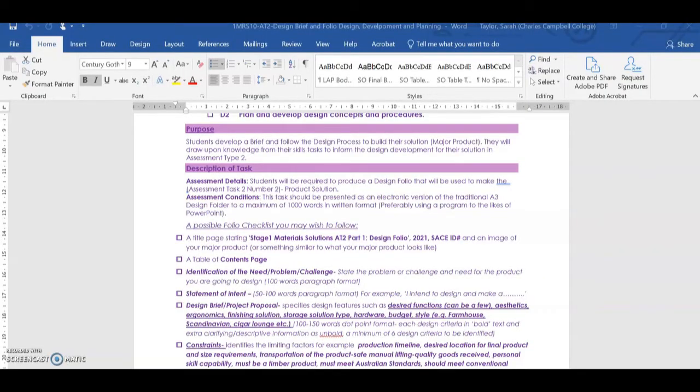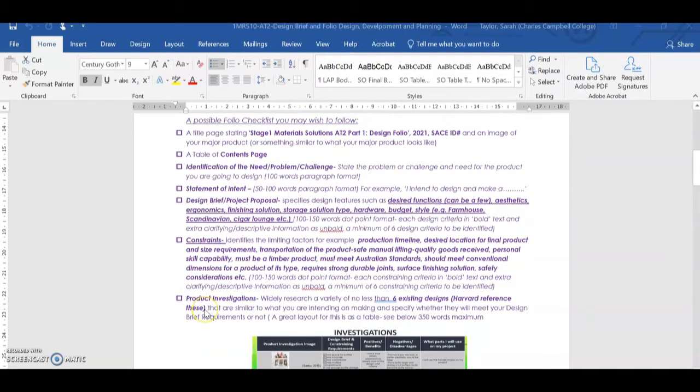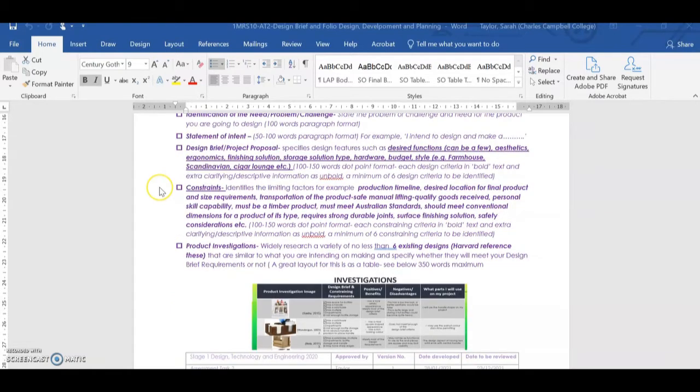This is extra information that's going to help you out on your design folio. So we've already started by creating a PowerPoint, populating 16 different slides, and then starting to specify what our function is that we're wanting from our major project, so our design brief, the limiting factors, which are our constraints, and some product investigations of something similar in function to what it is that you're wanting to make.